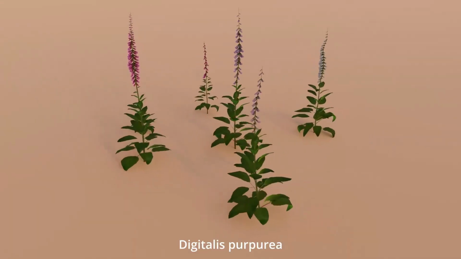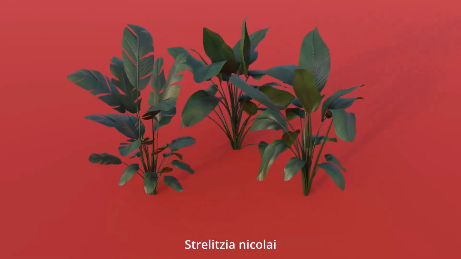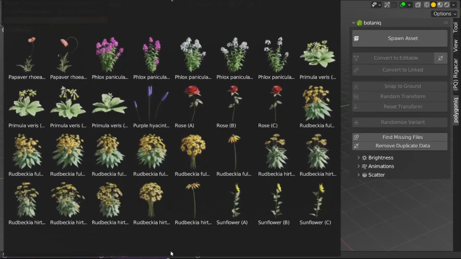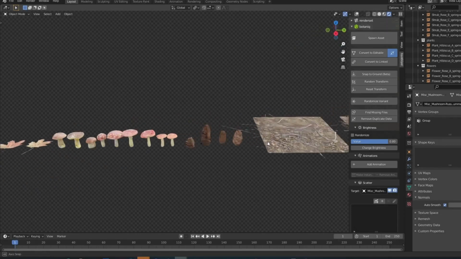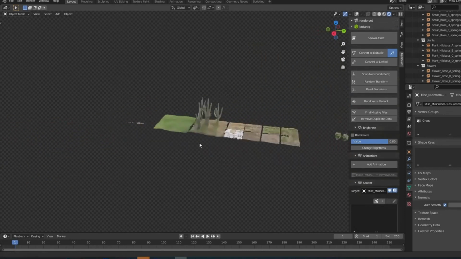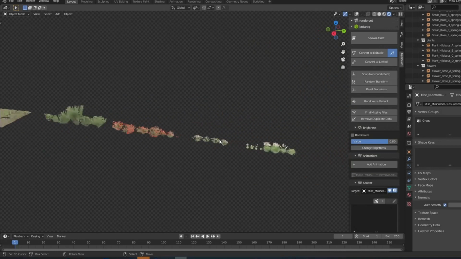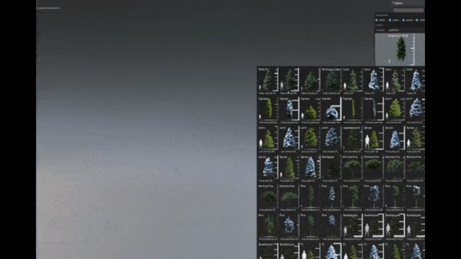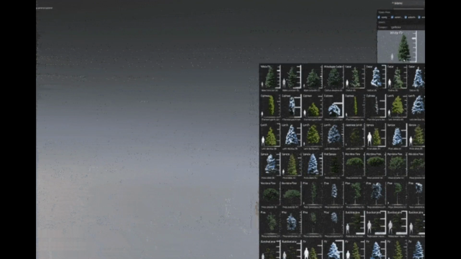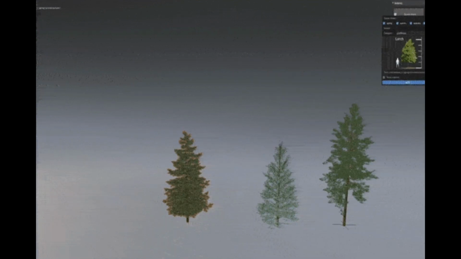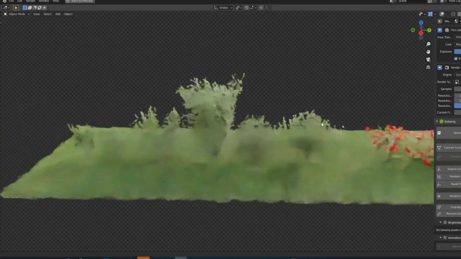Some other features that the add-on offers is spawn assets. So each asset has a render preview and can be easily added through the add-on. By default, the assets are linked, but you can also choose to add them as editable objects or convert them later on. You can add new trees easily. Adding new assets has never been easier. Create your nature scene with just a few clicks by selecting the assets from the library.